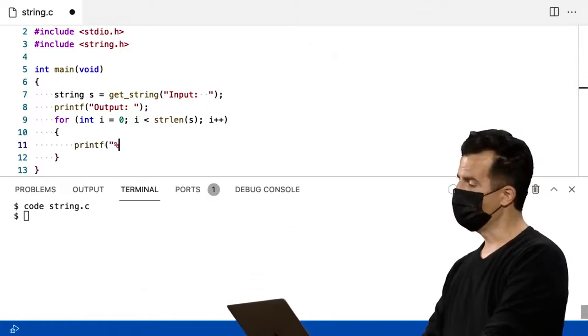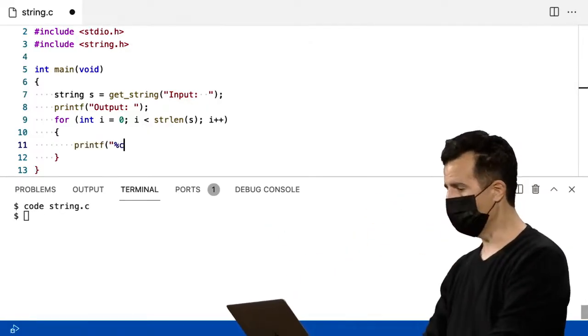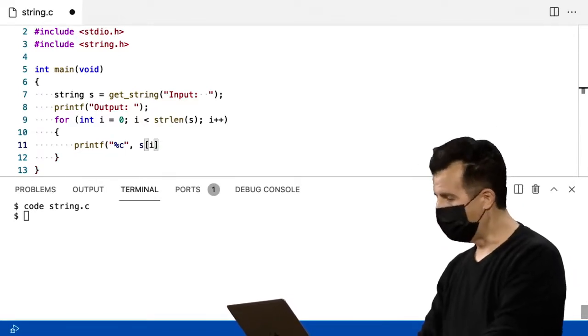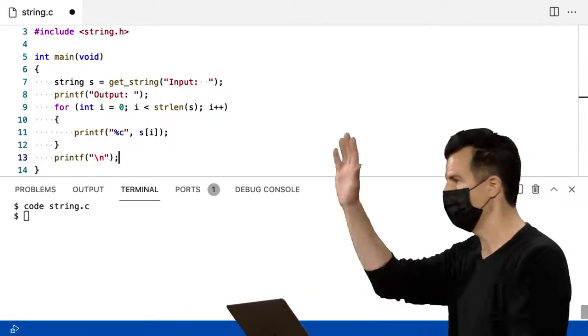And then let's just print out %c with no new line, because I want everything on the same line, whatever the character is at s bracket i. And then at the very end, I'll give myself that new line just to move the cursor down to the next line so the $ sign's not in a weird place.